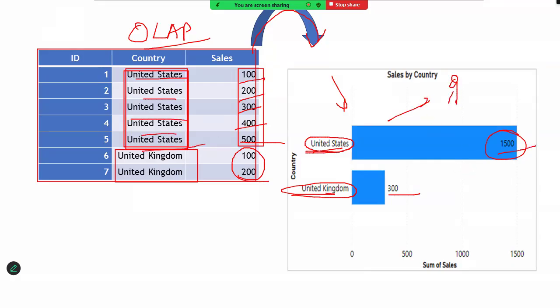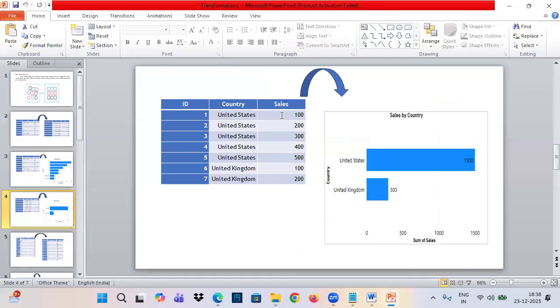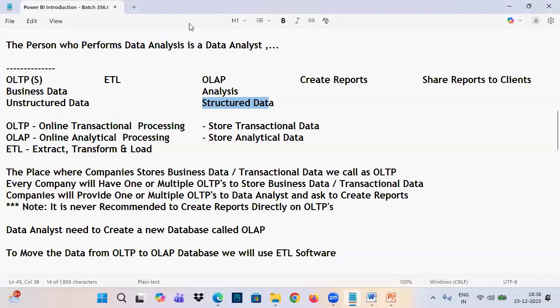Now, when I share this visual with my company people, they said this visual is correct. They understand that we are doing business in 2 countries, United States and United Kingdom. United States is the place where we have more sales. United Kingdom is the place where we have less sales, right? So that is the problem, guys. With small examples like this, we'll discuss a lot of examples in the coming classes.